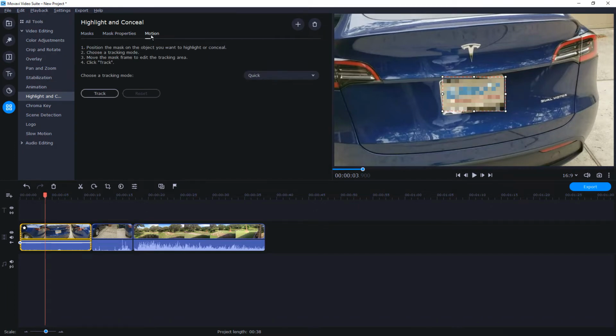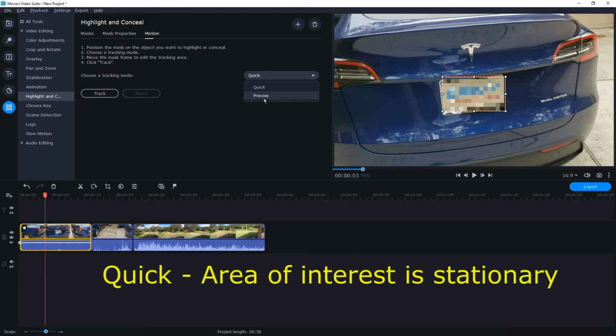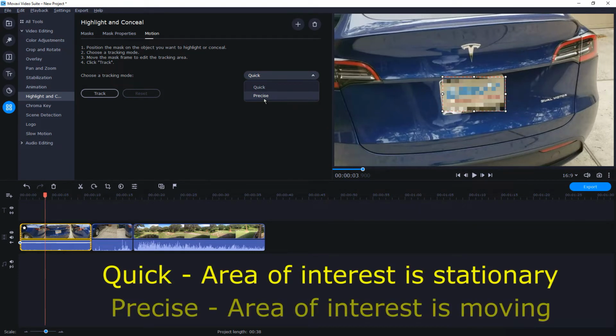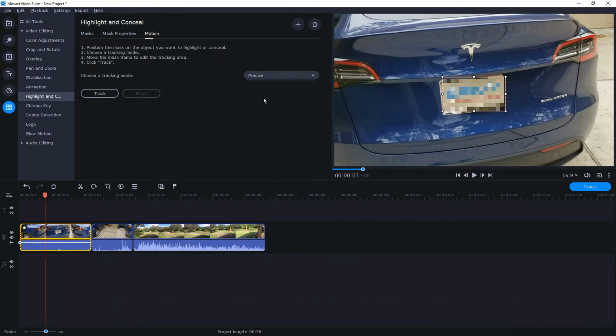But then we can go to the new motion option, and you will see you have some instructions and then two choices, quick and precise. Quick is something you would use where your area of interest is stationary, and precise you would use if your area of interest is moving. It's not perfect, but it is pretty good.